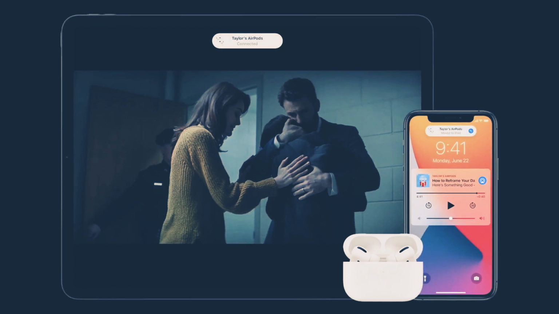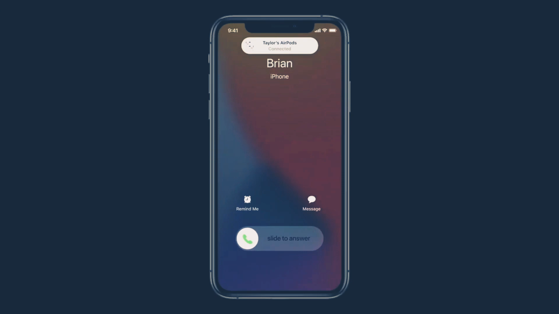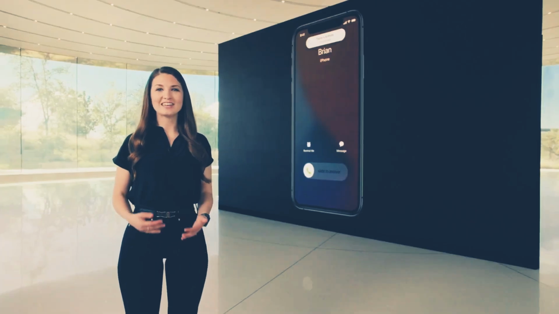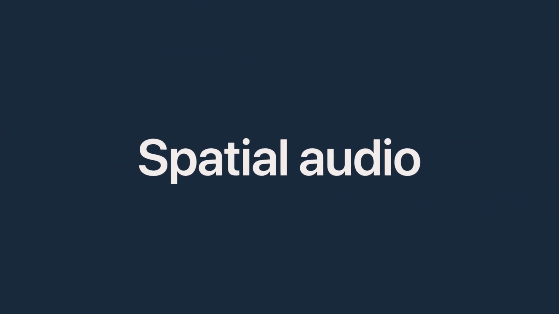And later, you start a video conference on your Mac. AirPods will automatically switch again. And if a phone call comes in, the audio in your AirPods will route right back to your phone. We also have an exciting new feature coming to AirPods Pro, spatial audio. Turns out it's a lot harder to do when you only have a single earbud in each ear.